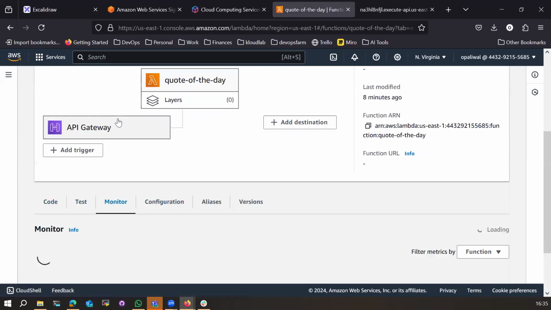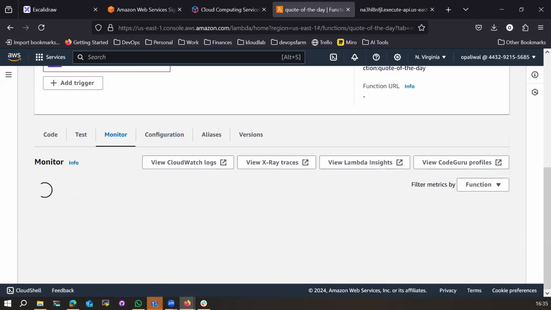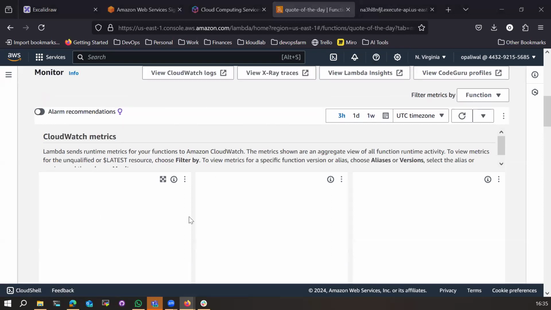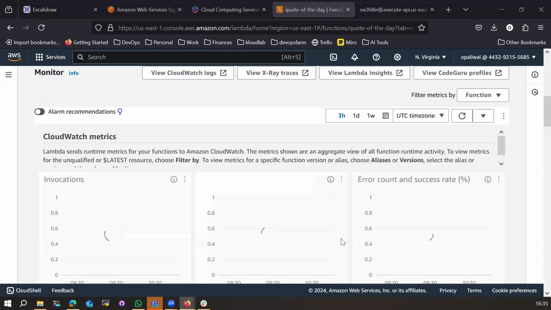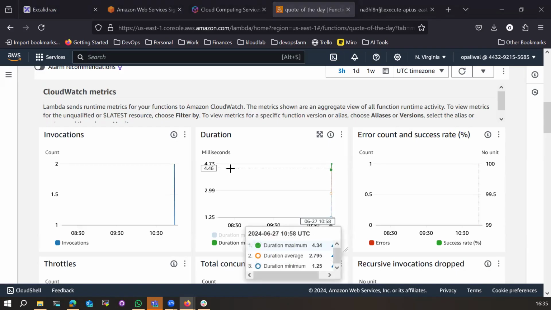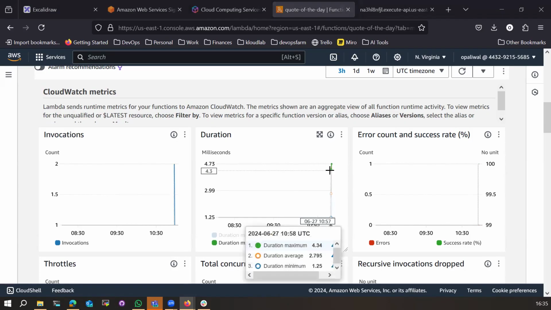So I can see how many times this Lambda is invoked by going to monitor. You can see who and where it was invoked and what the output was. In the metrics it is still not available; after some time it will get updated. Now you see there are invocations here. The function ran for 4.7 milliseconds, so you will be charged for 4.34 milliseconds.